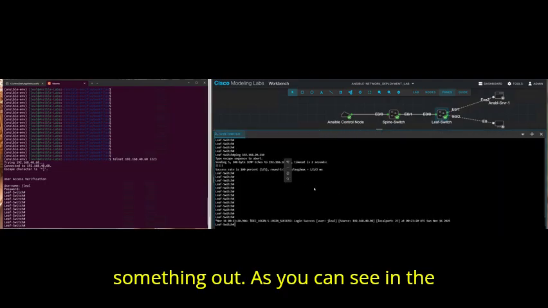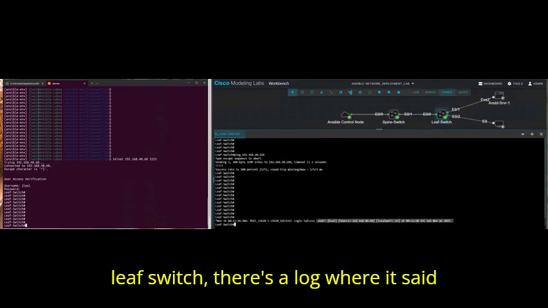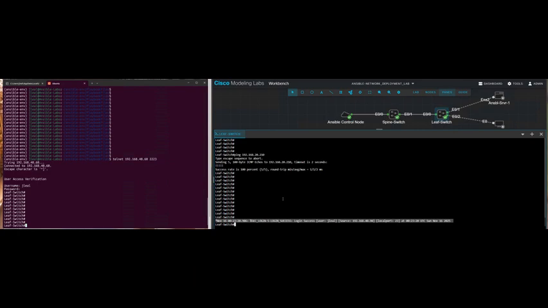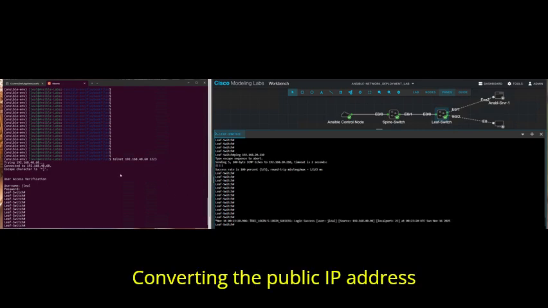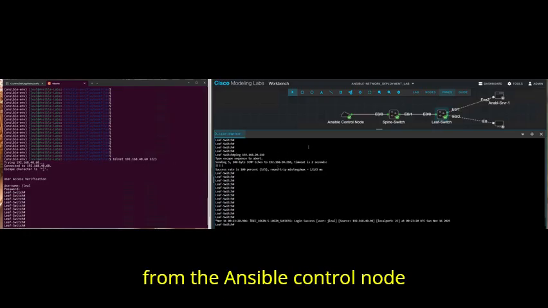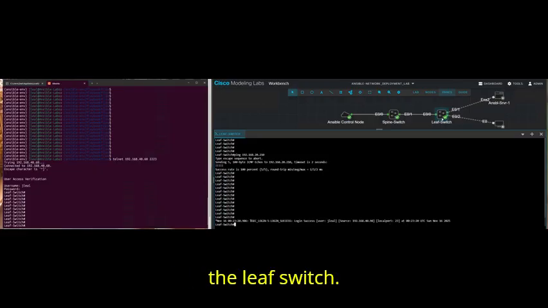Now, I want to point something out. As you can see in the leaf switch, there's a log where it said that there was a successful login from a user, converting the public IP address from the Ansible control node into a private IP address inside the private network for the leaf switch.